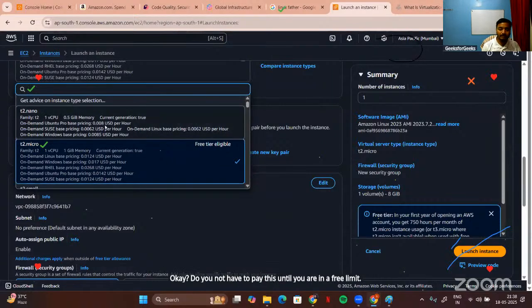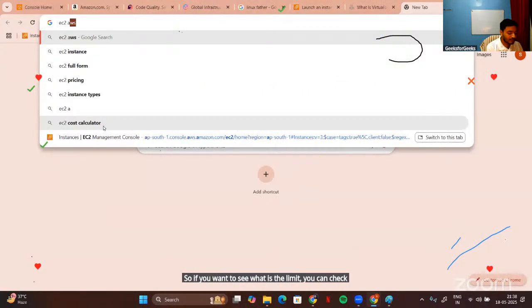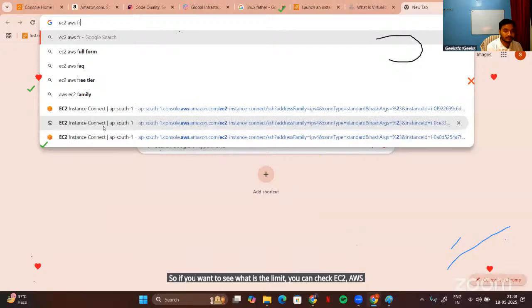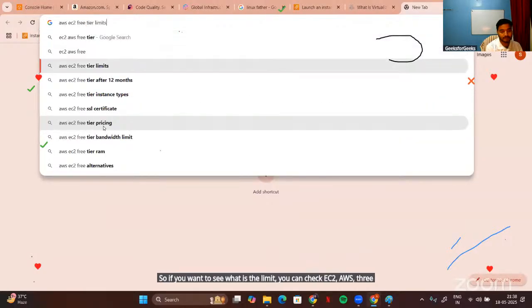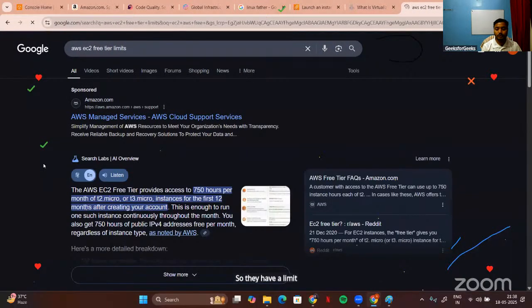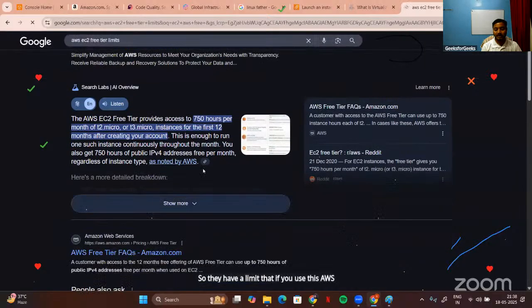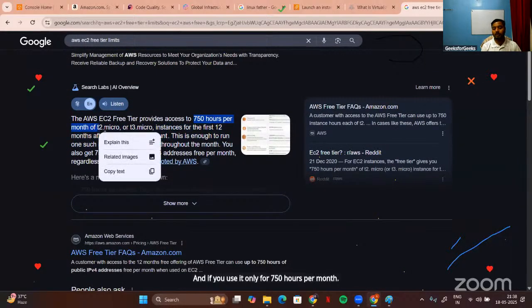If you want to see what the limit is, you can search for EC2 AWS free tier limits. They have a limit that if you use this AWS EC2 instance only for 750 hours per month, then they will not charge you.